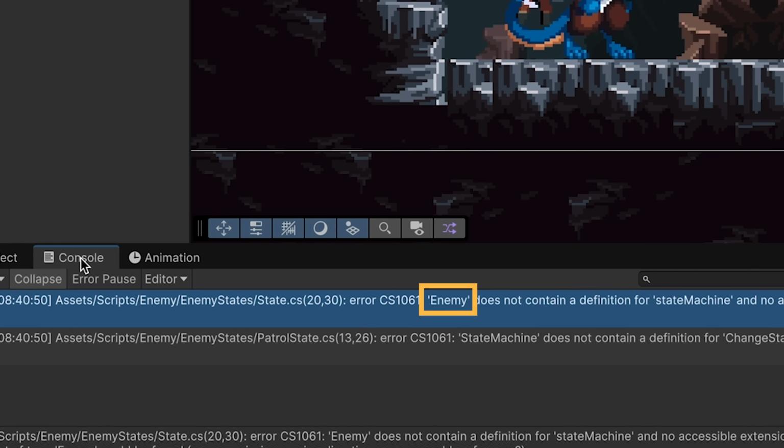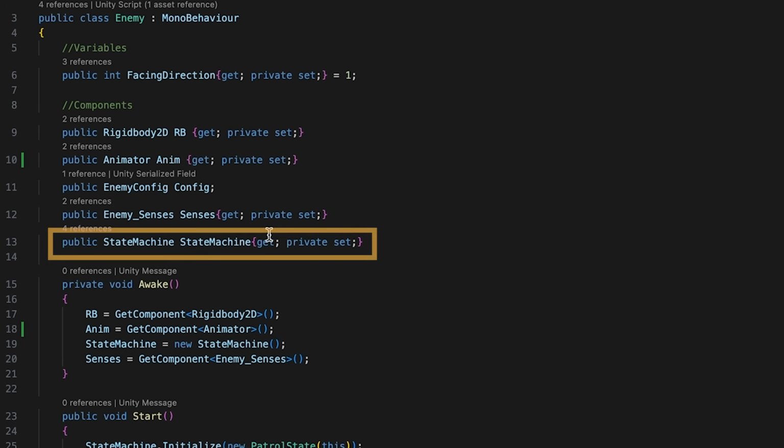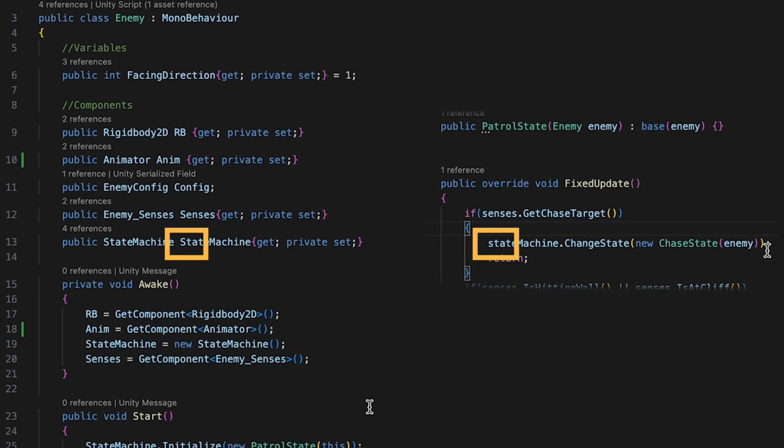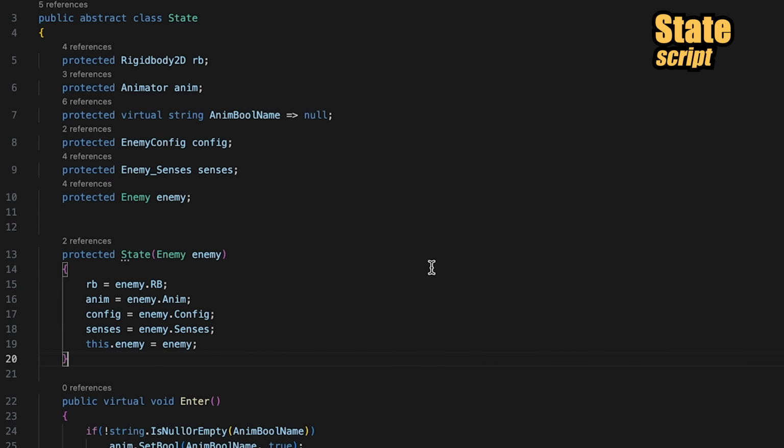You'll notice here that there is no definition for state machine in Enemy, so that's the first place we should start. Now when we get to Enemy, it will feel like our console was lying to us as there is a reference to state machine, but you'll notice this one is the capital S property and we're referring to the lowercase. That's because we don't actually want to talk to Enemy in order to get this reference every time.